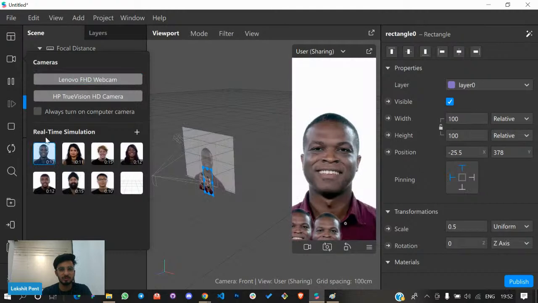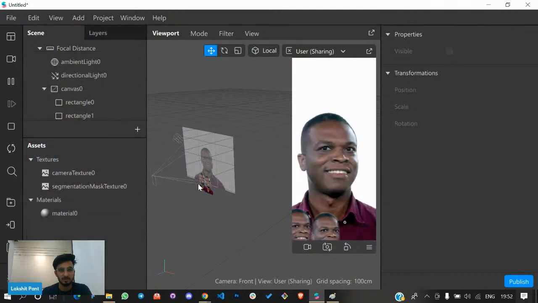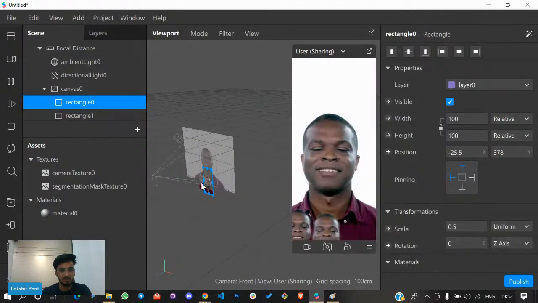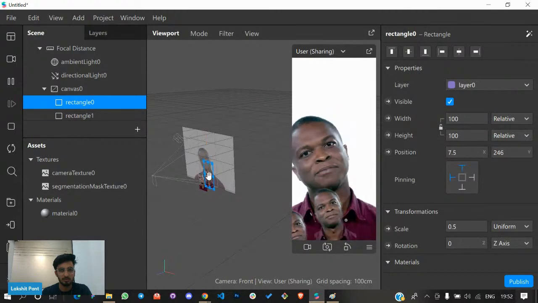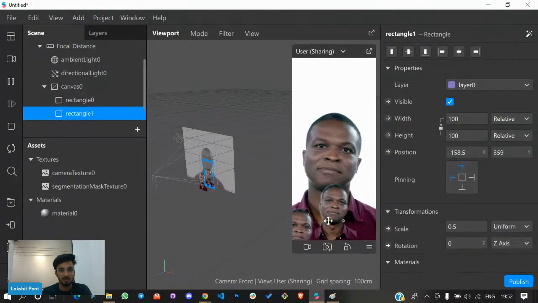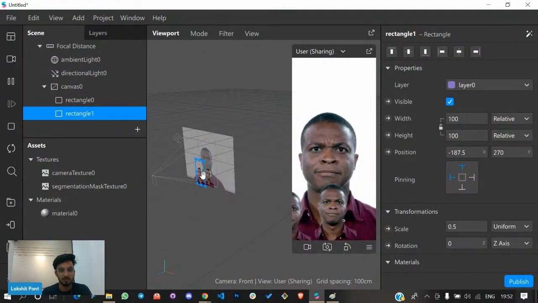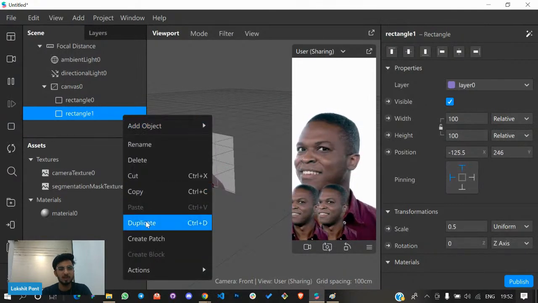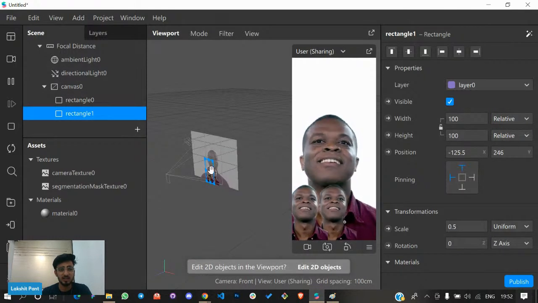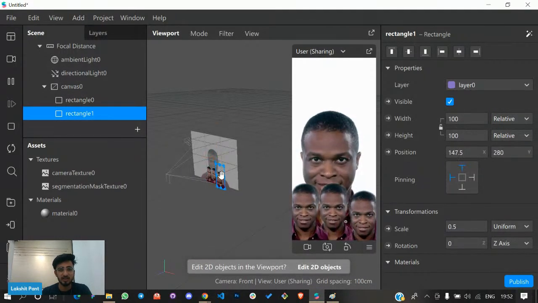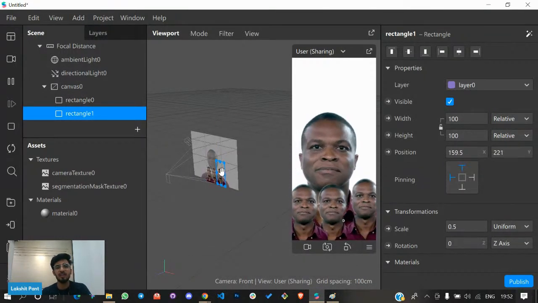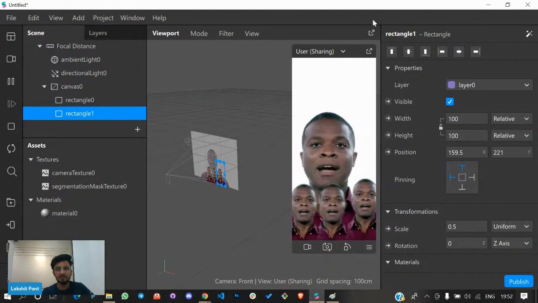Let me show you in this way. So I'll just click on this, click on this. Again, if you duplicate this, you will get another rectangle. You can just put that rectangle over here. You can make as many rectangles as you want. You will just make a clone of yourself.